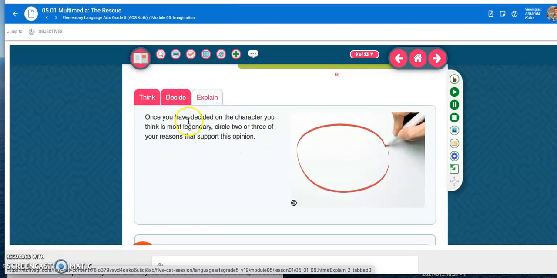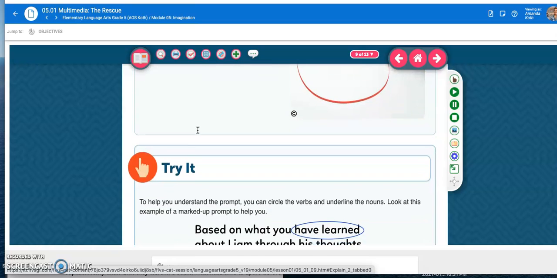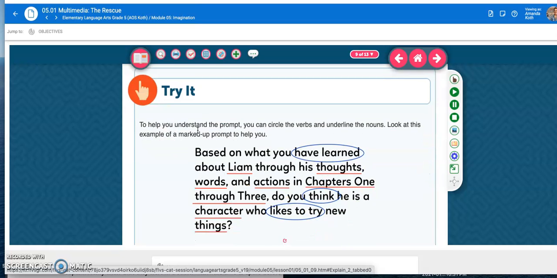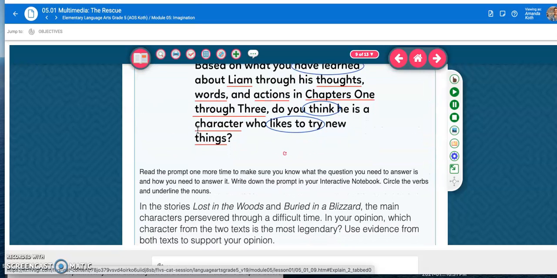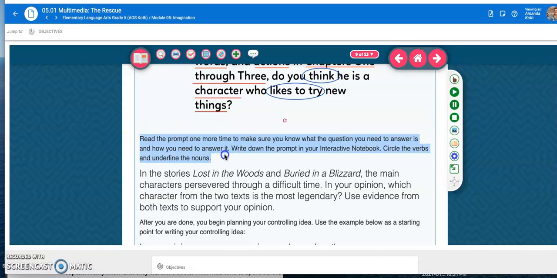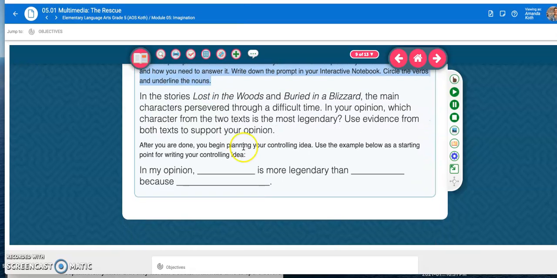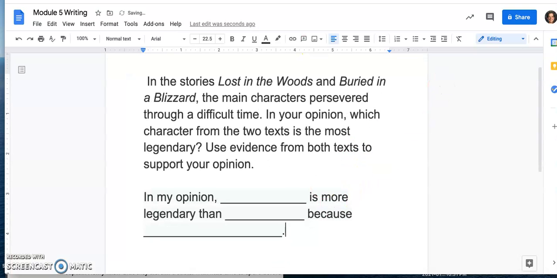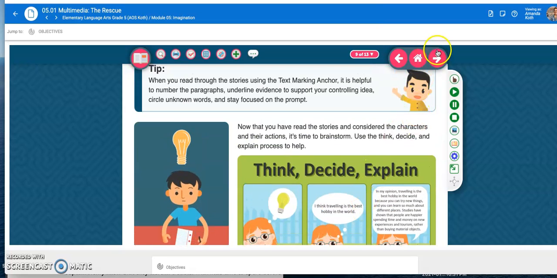Once you've decided, circle 2 or 3 reasons. So before you even go into anything else, make sure that you have some evidence from the texts that you know will be able to back up your opinion. Okay? Read the prompt one more time to make sure you know what it is you need to be answering. Okay? Then you're going to begin planning your controlling idea. They give you a sentence frame. Use it. Okay? In my opinion, blank is more legendary than blank because blank. So I'm copying it. I'm pasting it in my doc. This is how you're going to get started with Module 5.